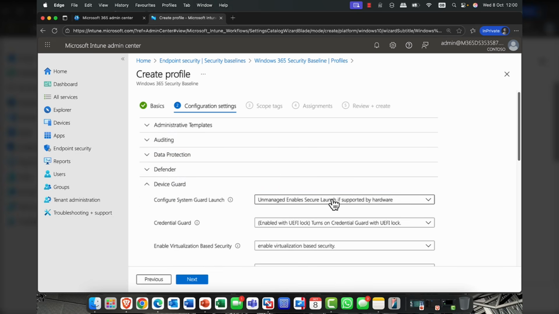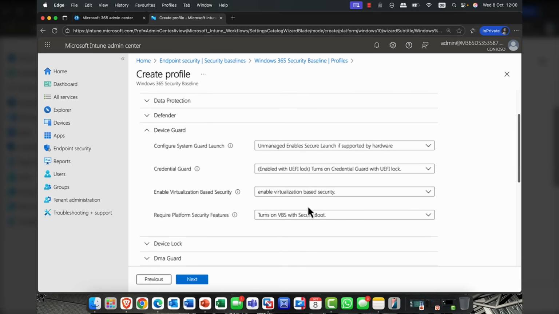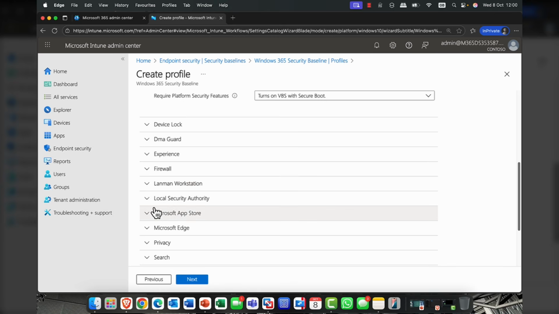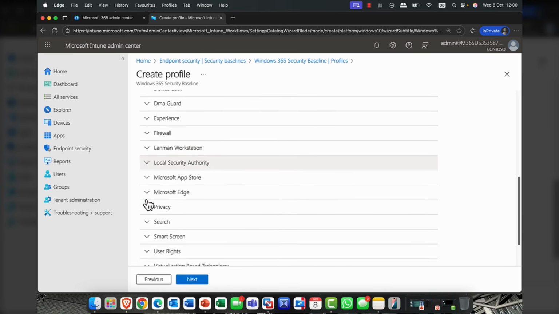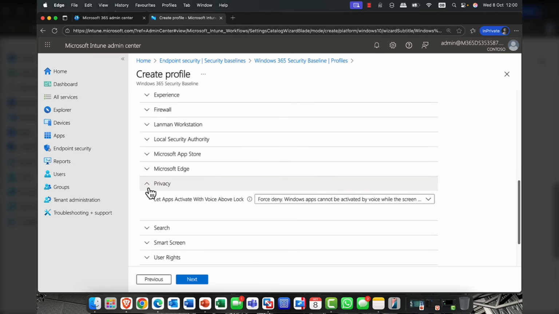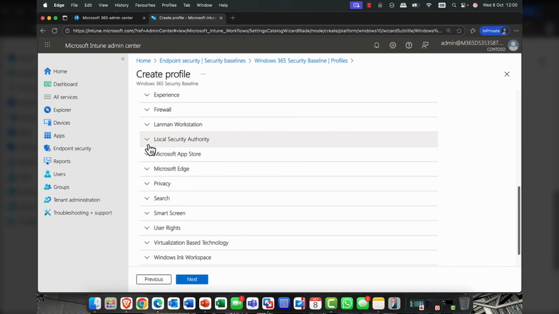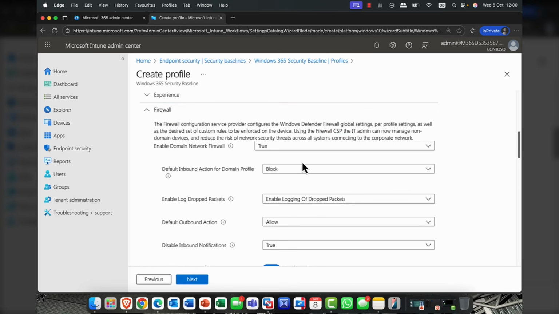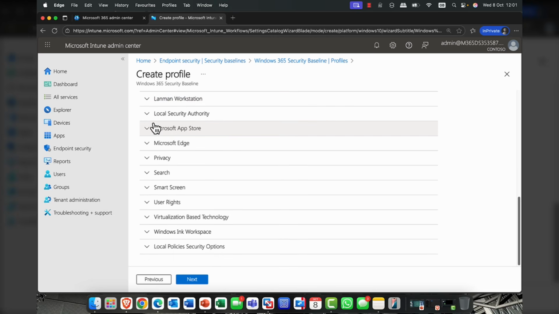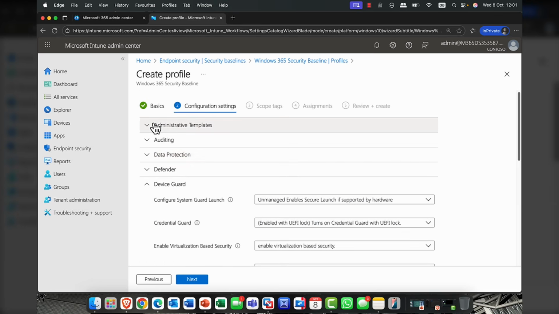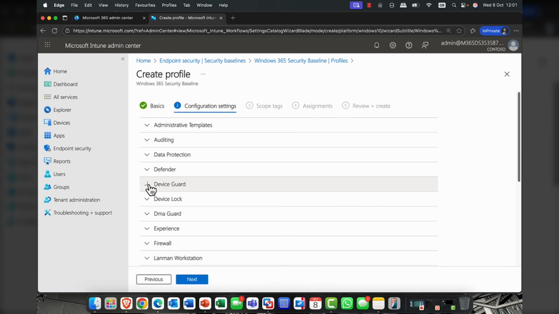So if I go into device guard, you can see it's not supporting things like unmanaged devices. Again, things like, do you want to set up local security policy? Things like enabling UEFI for enhanced security. What about things like privacy? So you can see these are all actually configured and set up. Okay. Now, of course, these are just recommendations that Microsoft give you. But what you can do, of course, is you can go in and you can reconfigure and you can change any of those settings.